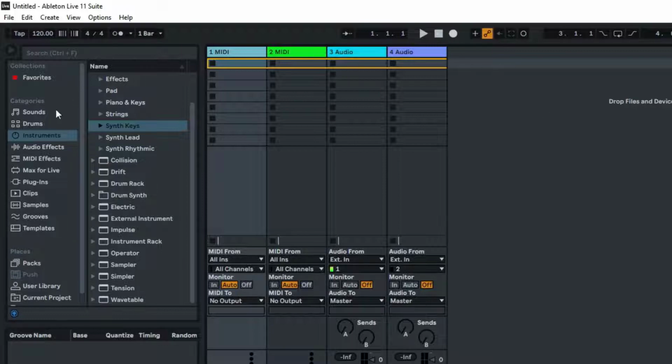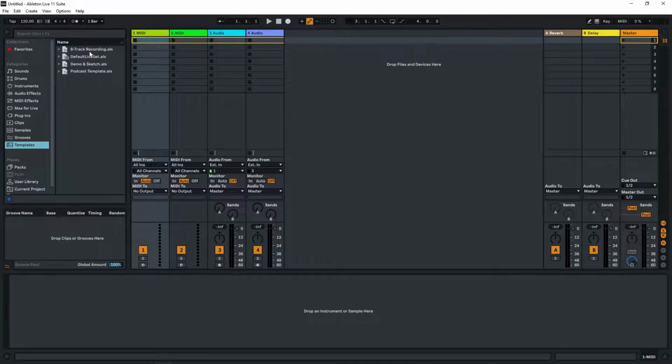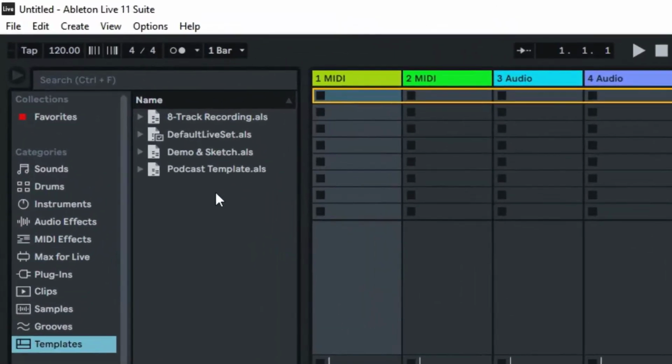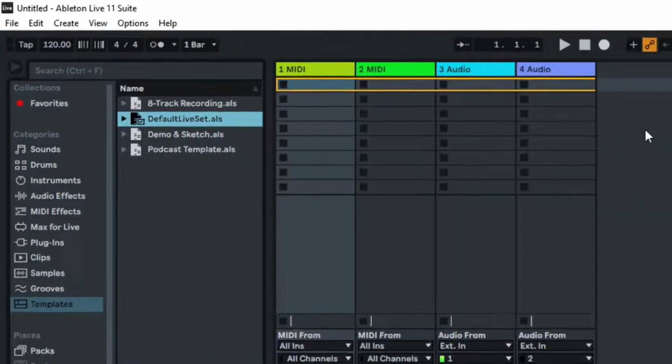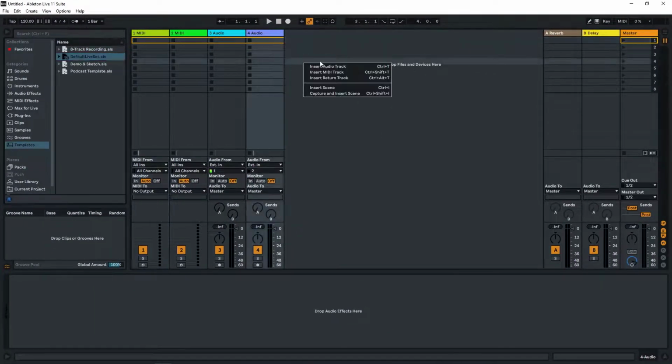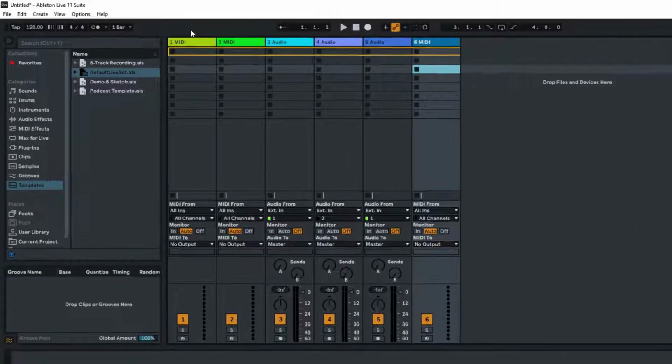Now right here on the left side, you have something that says templates. If you go there, from factory, you have 4 different options. And right here, you can see that it says default live set. So if I deviate from the default live set, maybe adding an audio track or a MIDI track, now I have something else.